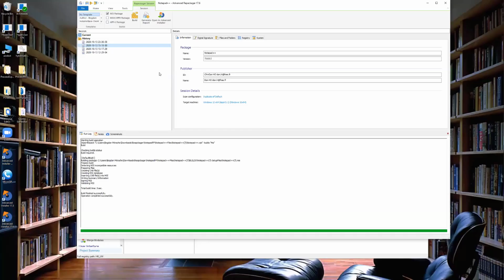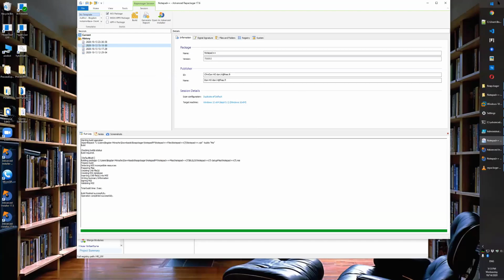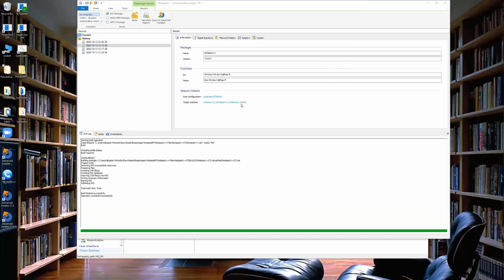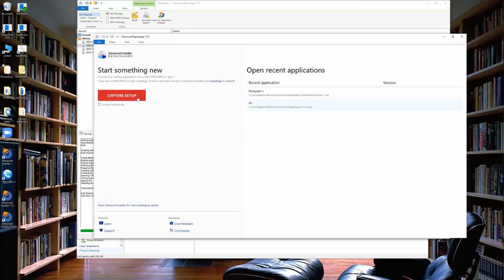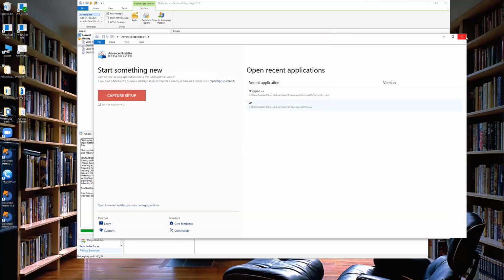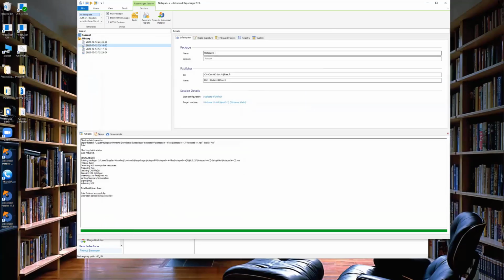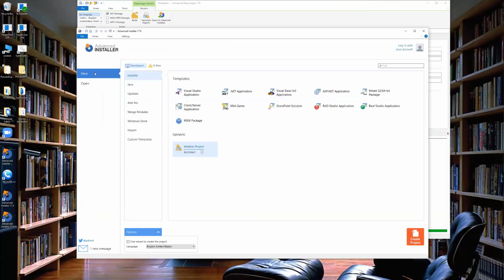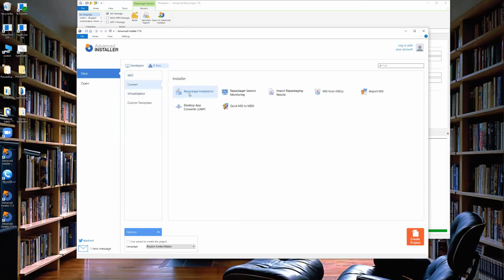Okay, so as I showed you here, this is a Repackager project that I've already started. But if you're starting from scratch, you would either launch the Repackager directly. Here I have a pre-release version of our newest version, and you just say capture setup, you select your exe and go on from here, and you get the same view that I showed you here. Or you can start Advanced Installer, go to the IT Pros tab, the Convert area, and here you have multiple options.